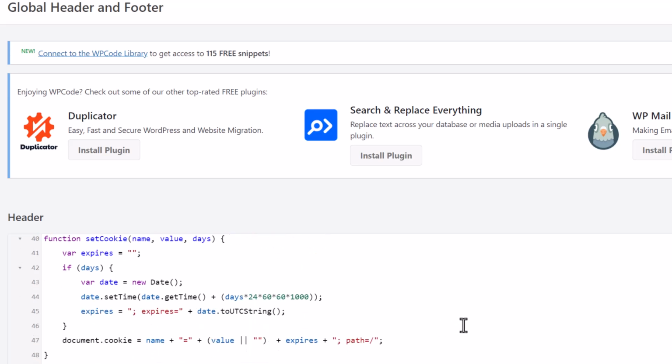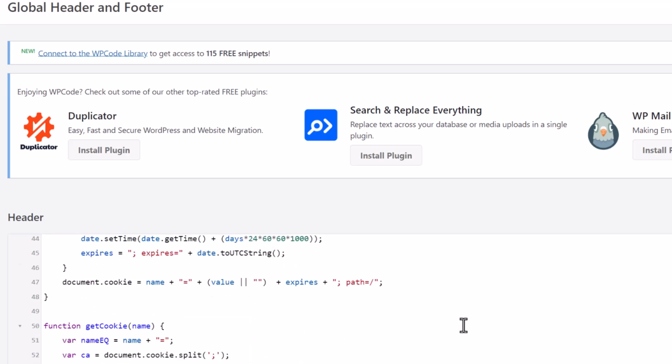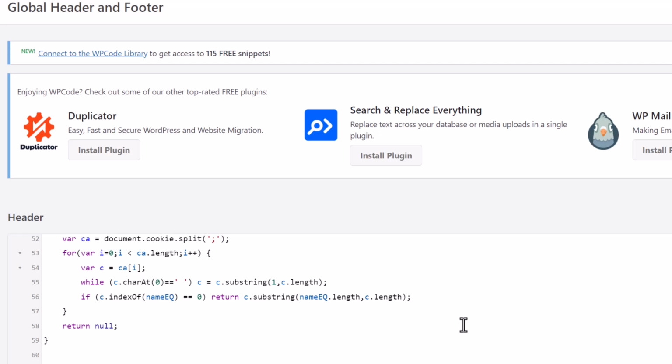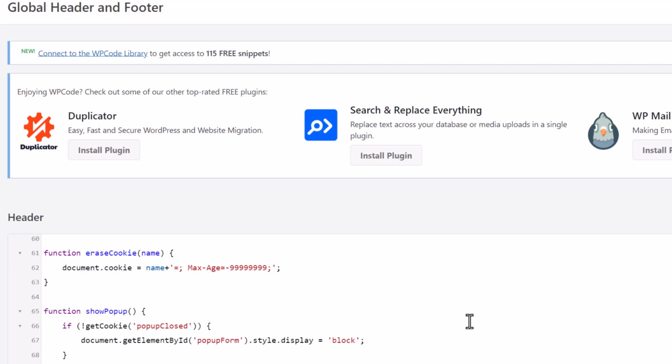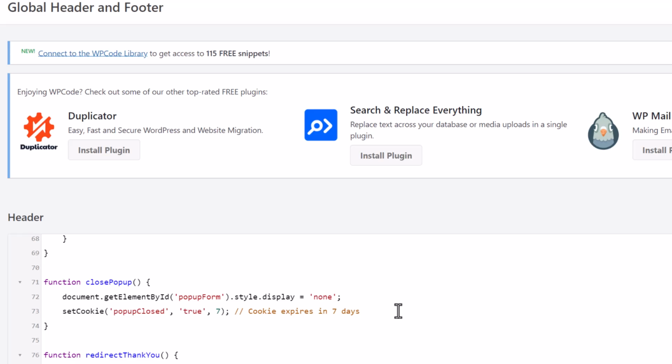So I've implemented some basic JavaScript here to do some cookie tracking, and it will set a cookie on the browser, and it will set it for 7 days. That's all this is doing. And it will check to make sure that it wasn't already closed within that 7 days. And if it wasn't, then it will show the pop-up form. So that's what this function is here, show pop-up form. And when they click on that little close icon, that little X, it will hide it for 7 days.